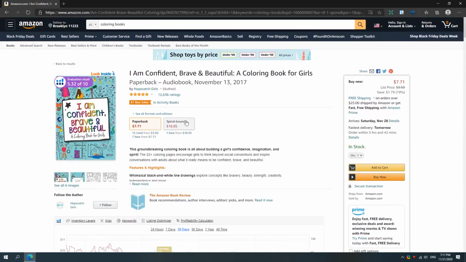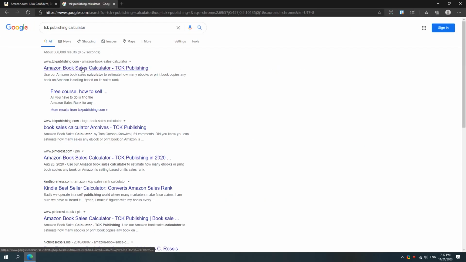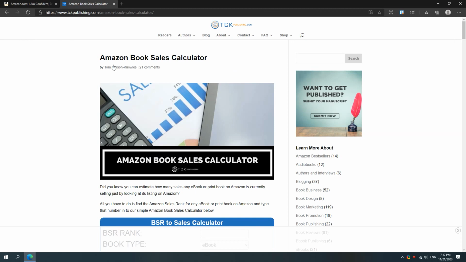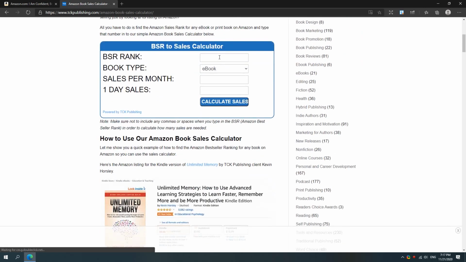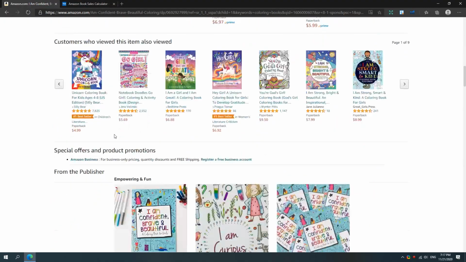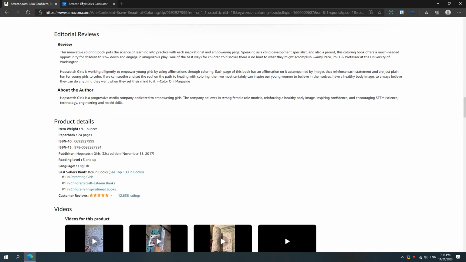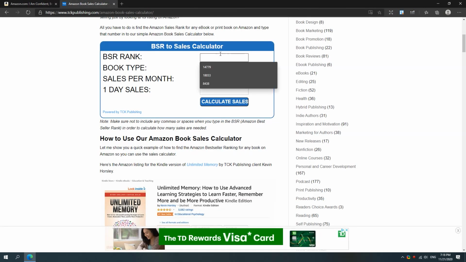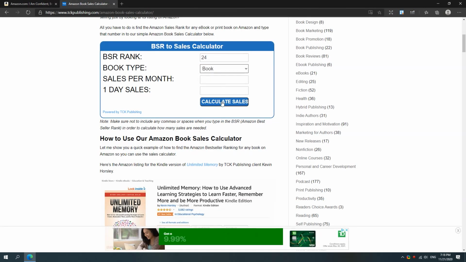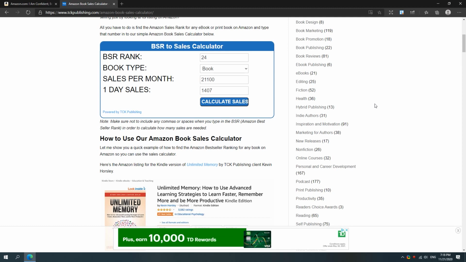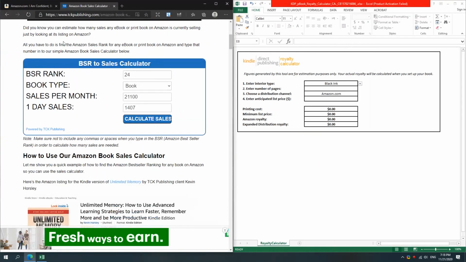Now we can estimate this Amazon KDP book sale in TCK website. You can find the link to this website in the description. Okay, open the website. Now you just need to enter the bestseller rank here and select the type, which is book. This book is selling 21,100 each month.